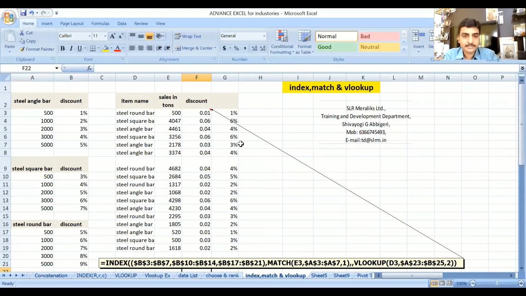So here the formula is given. See, these are the bars and these are the values, and the discount that should be given. Here are steel angle bar, square bar, and different types of products. According to the product you have the value, here the same 500. You will get 500 quantities from steel angle, also 500 from steel square bar, and 500 from round bar. These values are the same here to here.